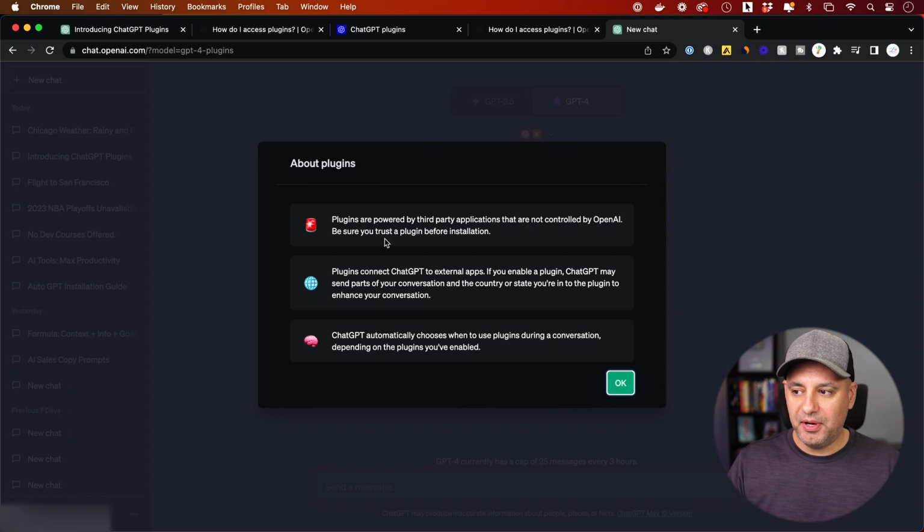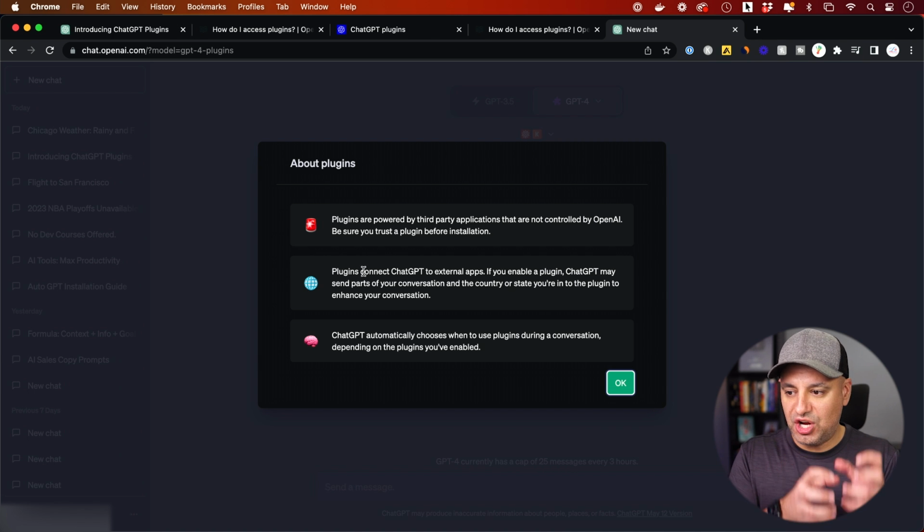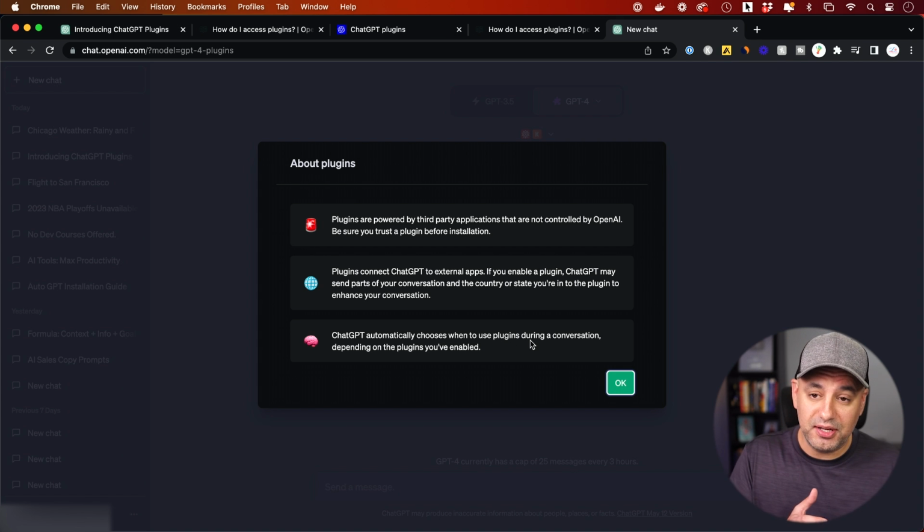You'll also get a pop-up that tells you more about plugins. So plugins are powered by third-party applications. They're not controlled by OpenAI. And then it says plugins basically connect ChatGPT to external apps. I'll show you some examples. And ChatGPT automatically chooses when to use a plugin, so you don't have to say activate this plugin. As soon as you activate it in your account, every time that plugin comes in handy when you ask ChatGPT a question, it will just activate it automatically.